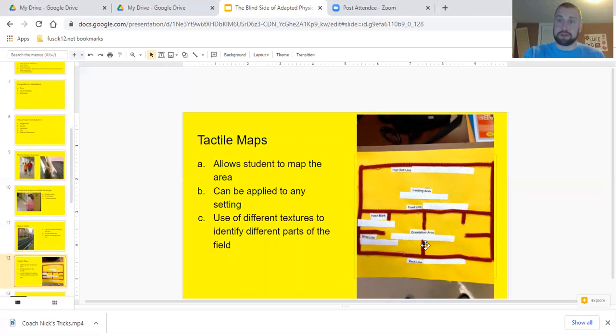And if you do collaborate with your vision teachers, you can take the different dimensions of the court or field and have them braille it out, and this way they're identifying where the different parts of the field or court are and also practicing the braille skills.